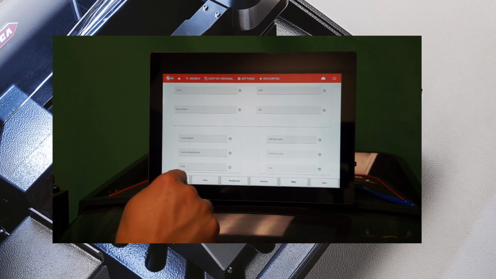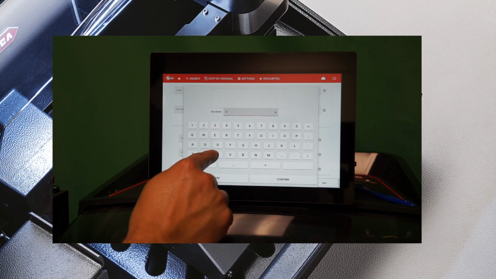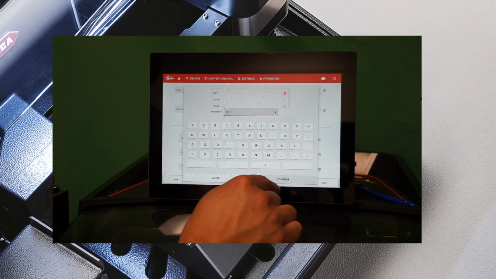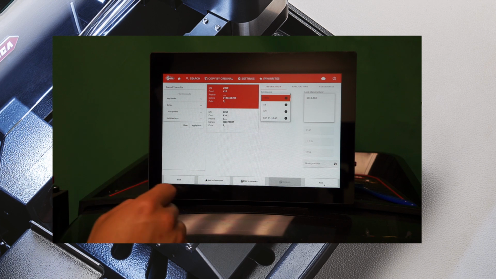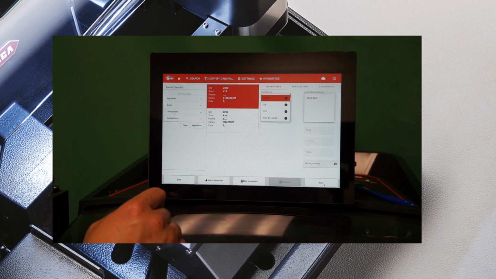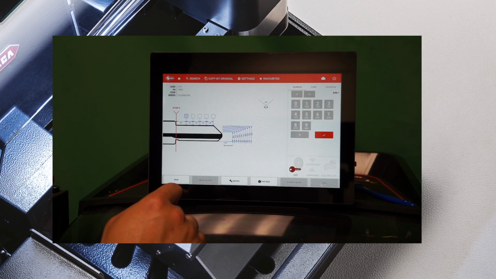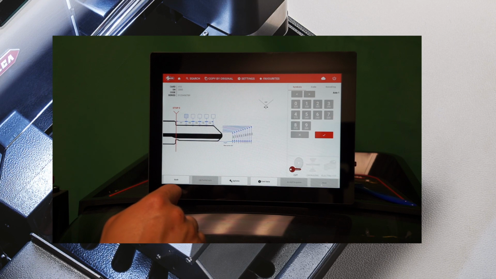You can also press back and you can search by key blank. So I'm going to put in a SC1. You'll see it pop up here. Then I'll press confirm and then press next. This gives you the different options of the cards available for this specific key. From this menu, I'm going to press next here. And this takes you to where you can actually insert the cuts for your key.